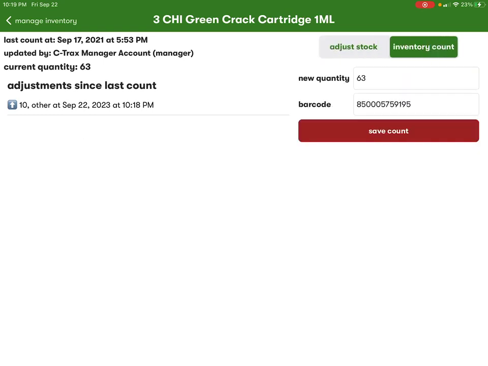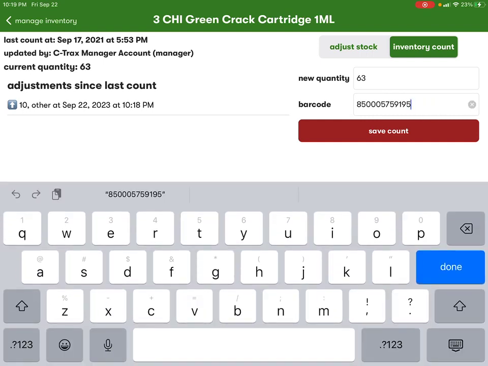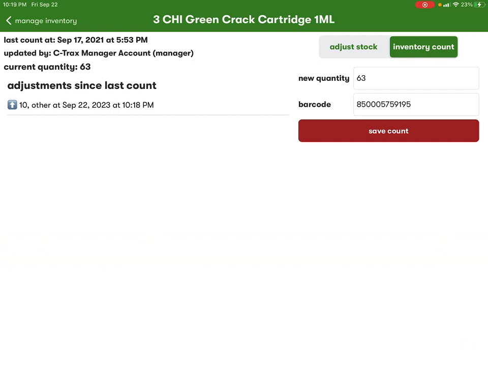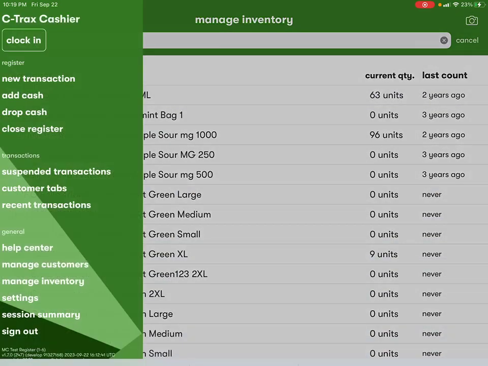This inventory count page lets you manually override the current quantity. A lot of folks use this if they are walking through and doing a monthly countdown. This is also a place that you can enter in the barcode if you have not added it already. That makes it nice and handy for you.